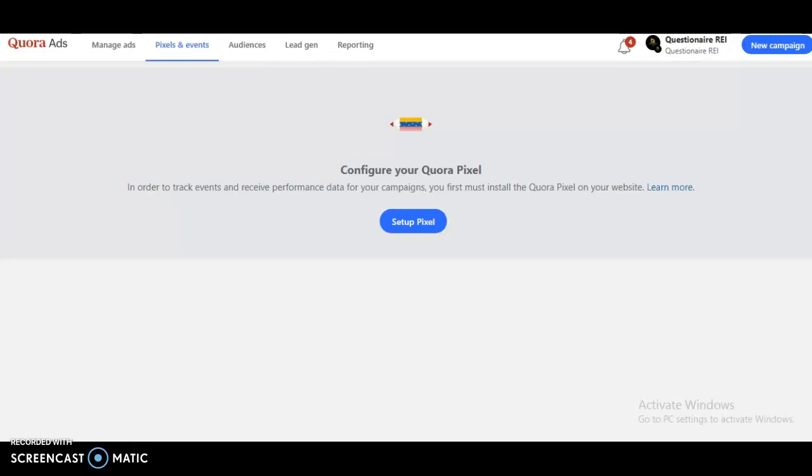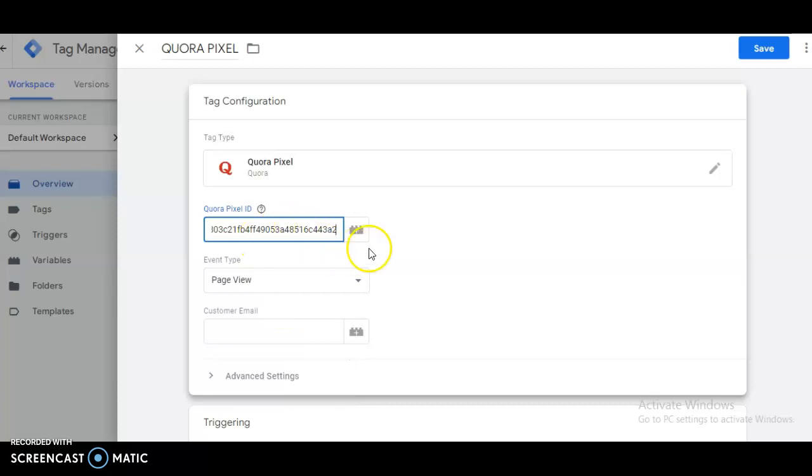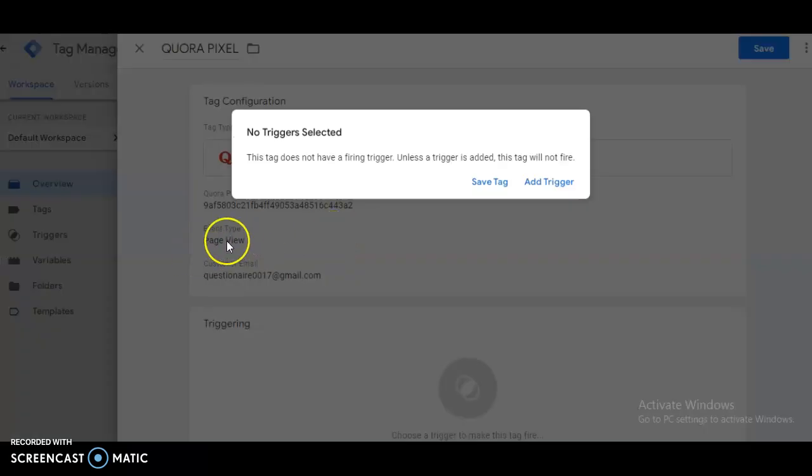You see, guys, so now I'm here. I'll paste that ID I got just now. After pasting the ID, the next stage is event type. You click on page view, then add your email. Then now I want to add the second section, add trigger.